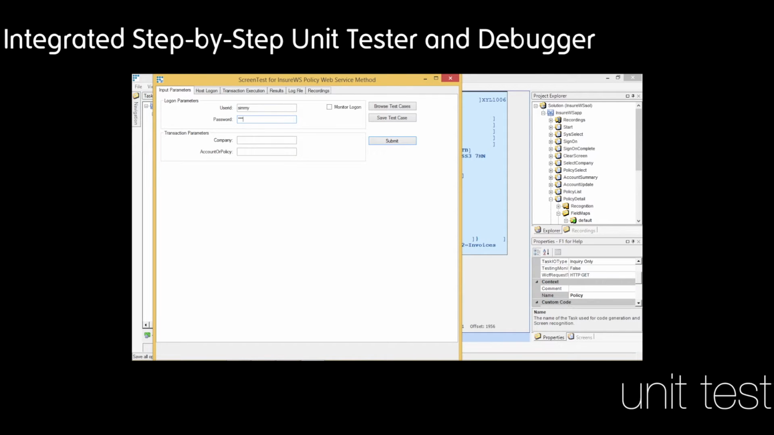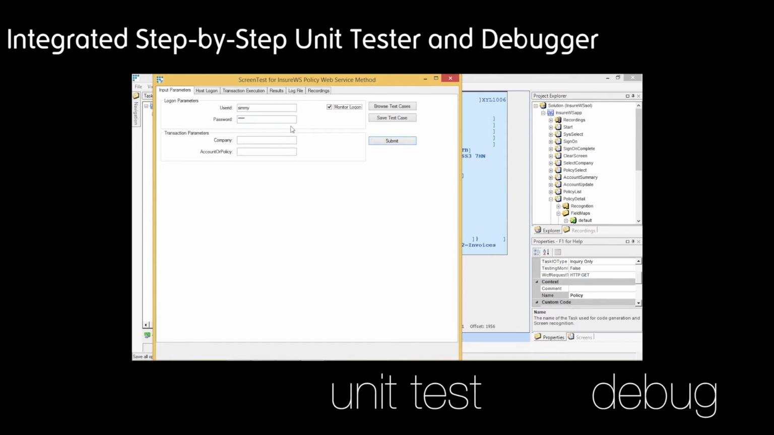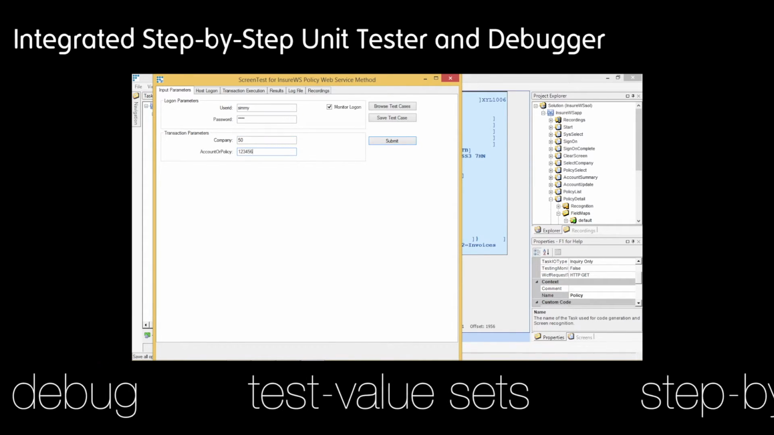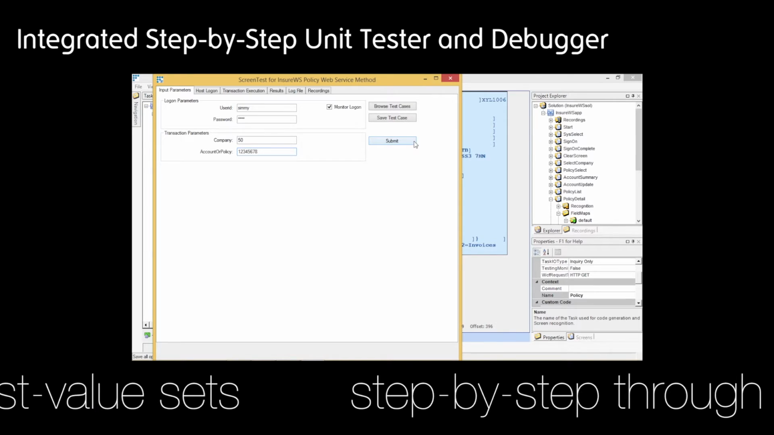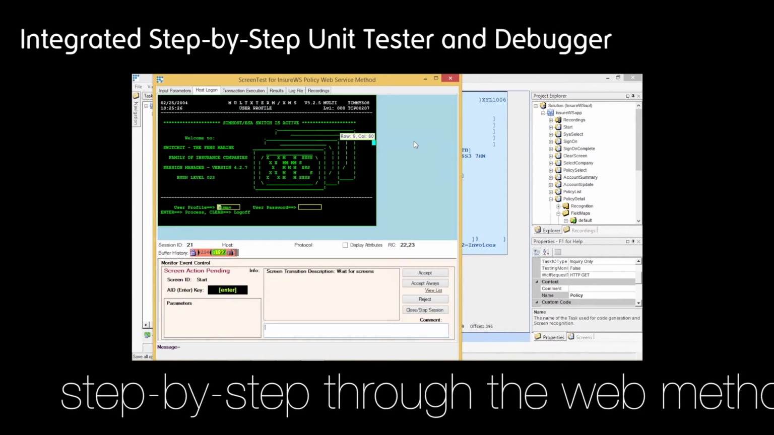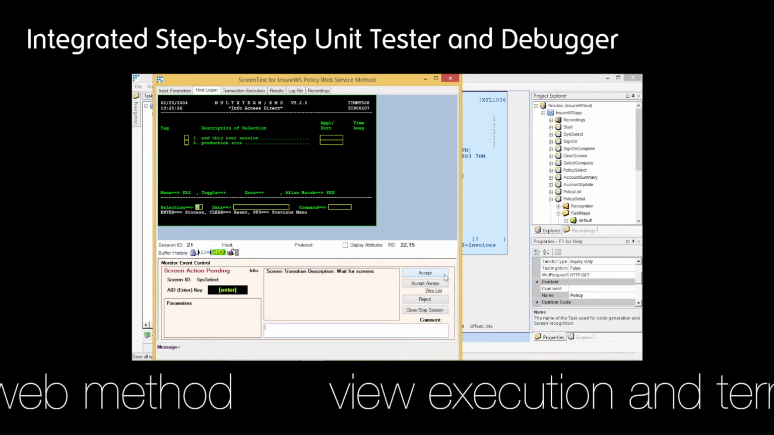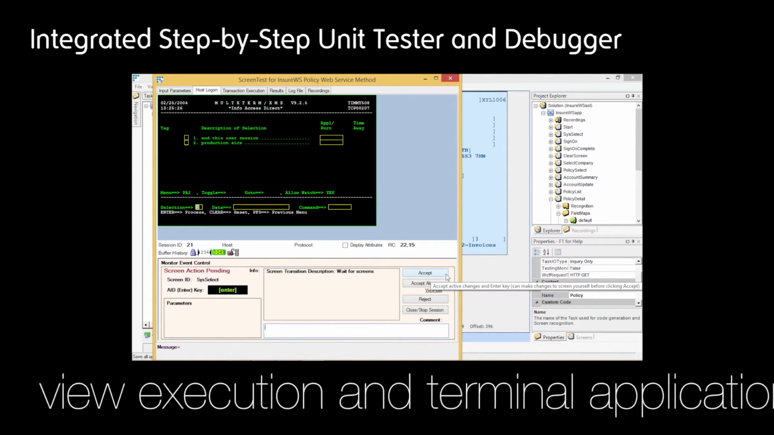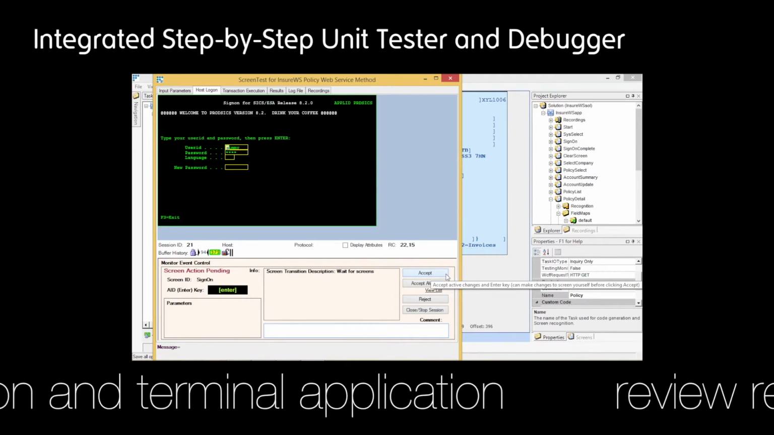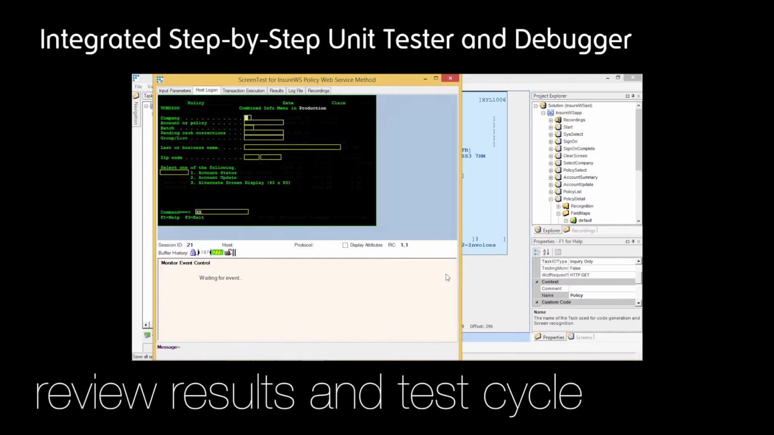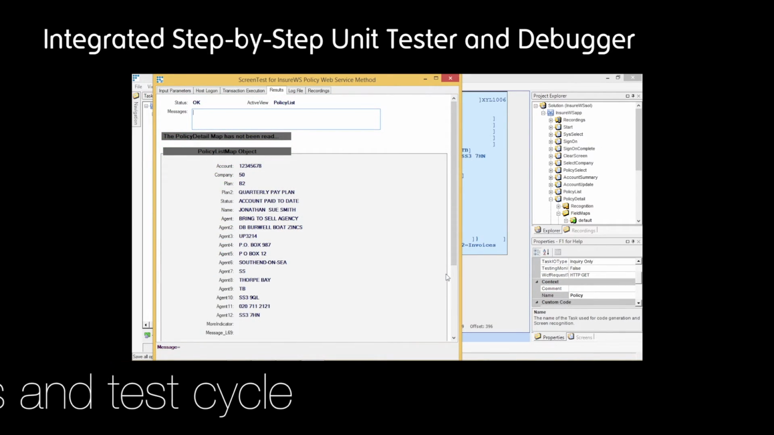An integrated unit tester allows you to test and debug your web services. Test value sets can be stored and reused throughout your testing schedule. The unit tester takes you step by step through the execution of your web service. You can see the terminal application, the state of your web service, take notes, and even nudge screens past erroneous steps so that you can test the code from end to end. You can then view the results and review the test.